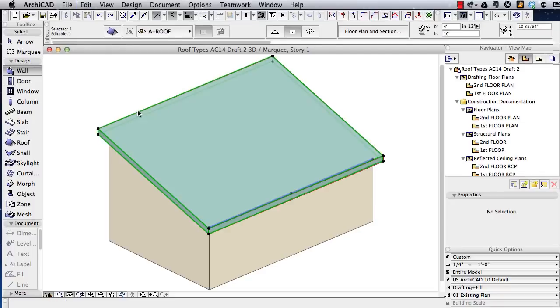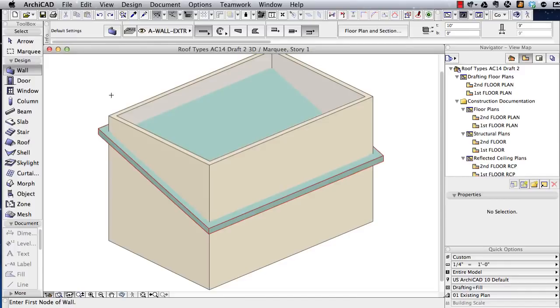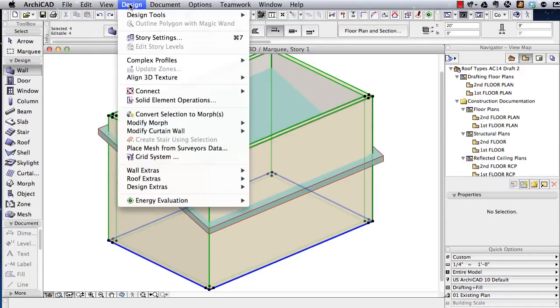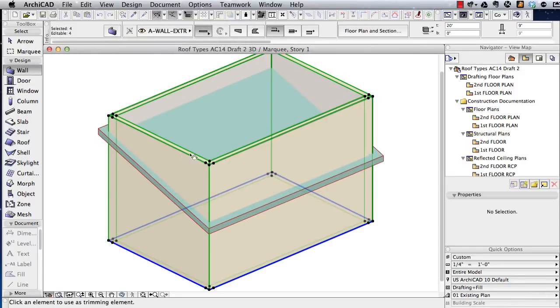Now I'll undo that, and we'll go now to the option that we are going to use from now on, which is select all the walls here, go to the design menu, go to connect, trim elements to roof or shell. And so this is the new command that allows us to select a roof. So you can see that it's got a cursor that looks like a little roof.